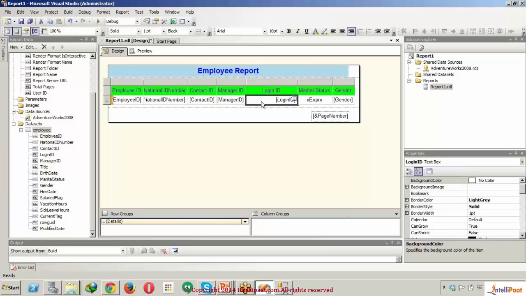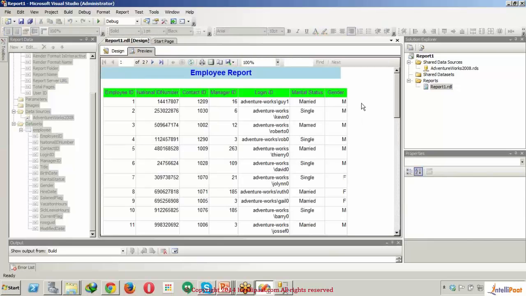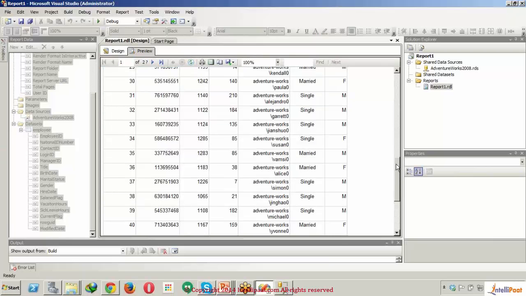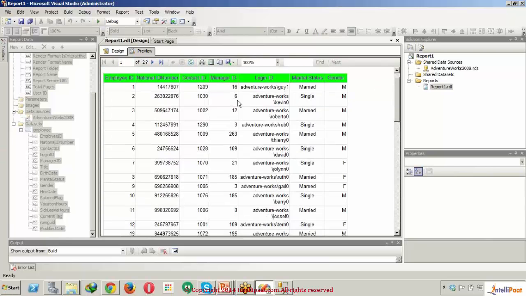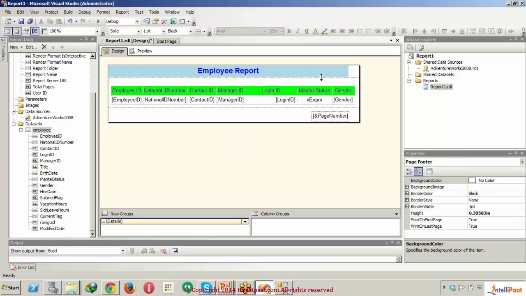Now the same way there is a login ID. So for login ID you can see this is the expression right here, isn't it? And similar expressions I can make changes right here. So that's something about it. Let me make an employee ID to be center aligned and national ID to be also center aligned and gender also to be center aligned. So this is how my report is going to get created right here.